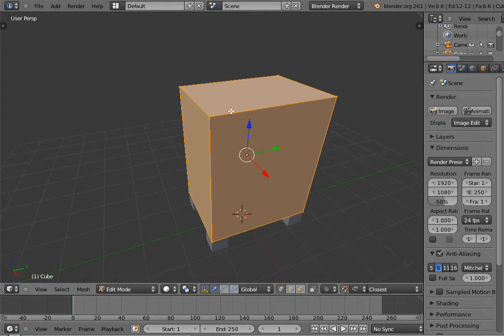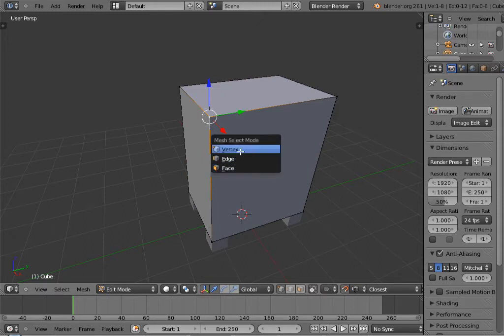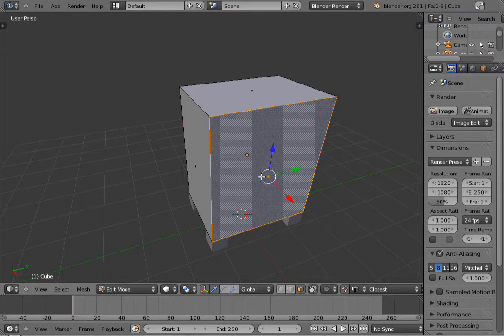There are three things that make up a 3D object. There's the faces, which is the big face, the edges, which are the lines, and the vertices, which are the points. Now by default we're in vertex select mode. I'm clicking right mouse button to select those, but we don't want to be in that. So when you're in this mode, press Control Tab, and you can select which type of mesh bit you want to select. Click face. I'm going to click the front face.